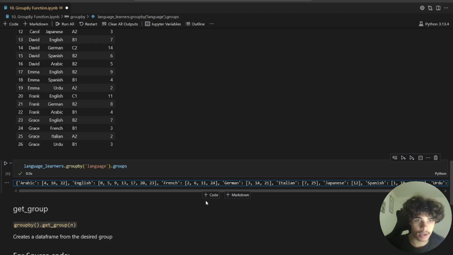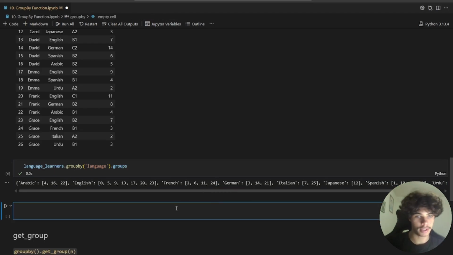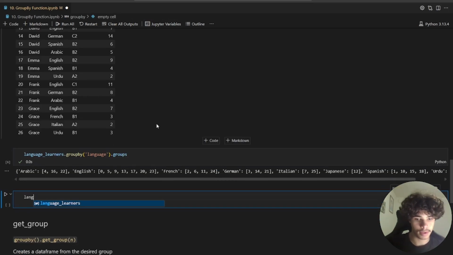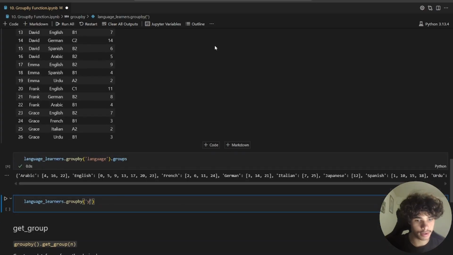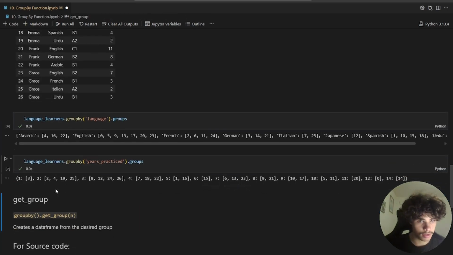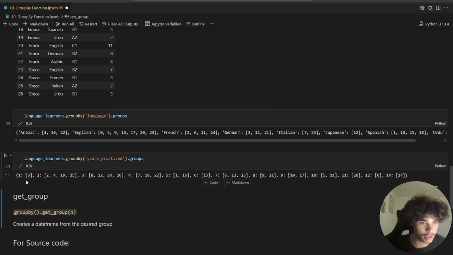Okay. Now let's try grouping them by how many years they've been learning that language, or how many years they've been speaking it. So language learners dot group by, then we're going to say the name of the column, which is years practiced. Okay, years underscore practiced, and then groups. Here we go. So this is just a bunch of numbers, but it seems that there's one person who's only been learning for a year, 4 people who have been learning for 2 years, 4 people for 3 years, 3 people for 4 years, and so on.